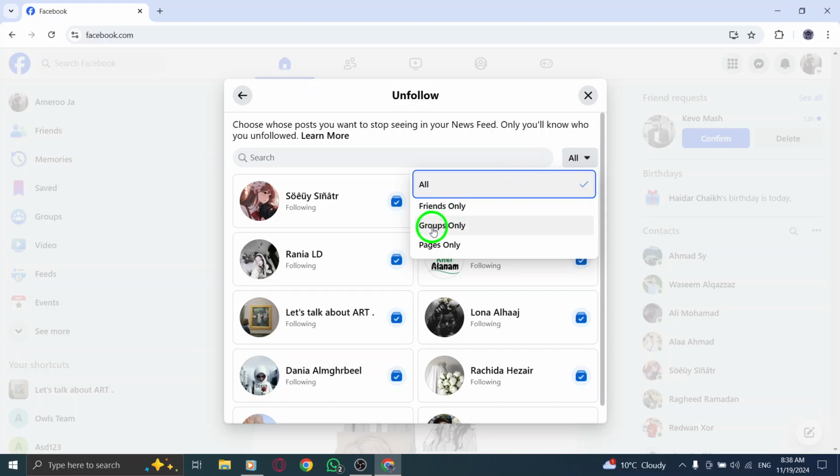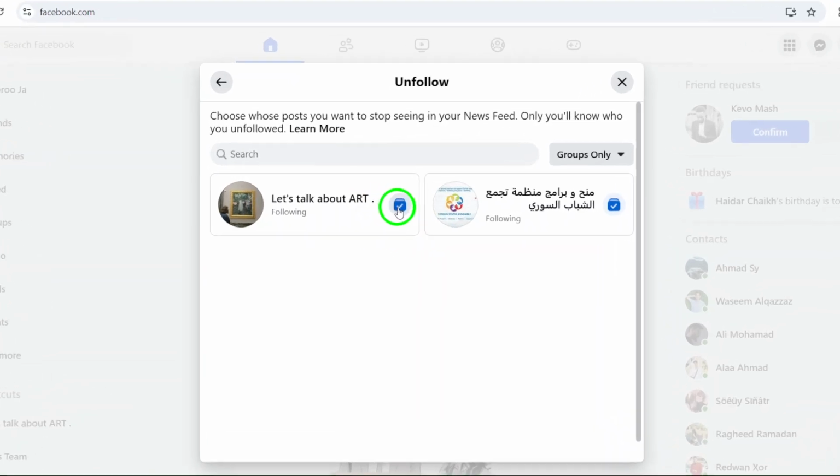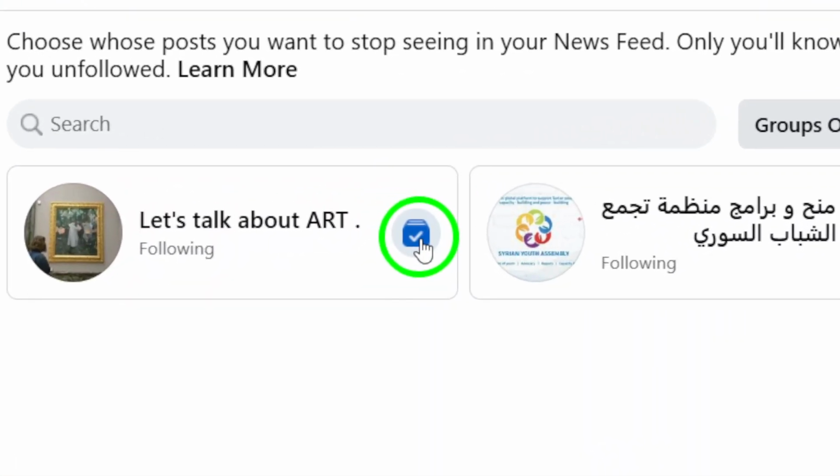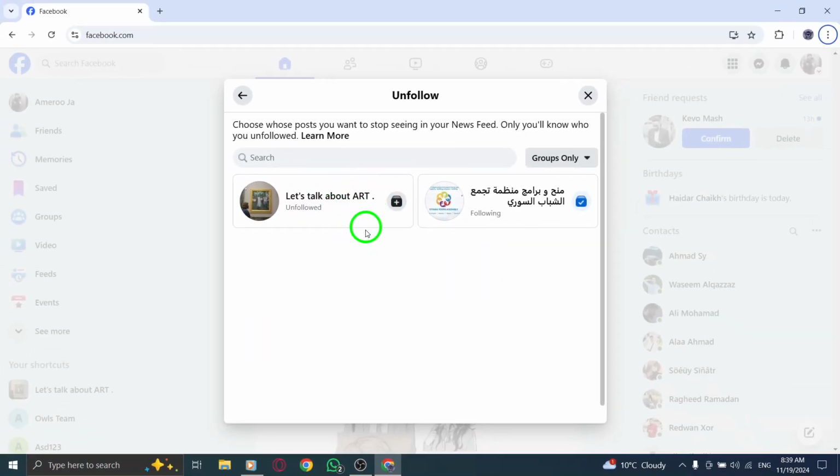Now find the group you want to unfollow. Next to that group, you'll see an icon. Simply click on that icon, and it will unfollow the group. Once you do this, you won't see posts from that group in your feed anymore, but you'll still be a member of the group, you just won't receive updates from it.